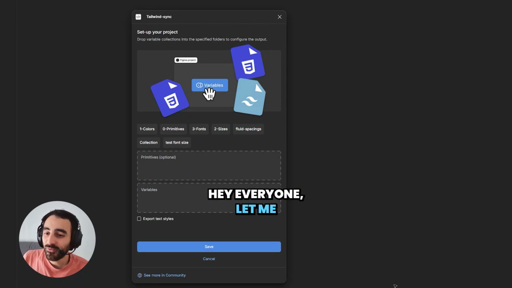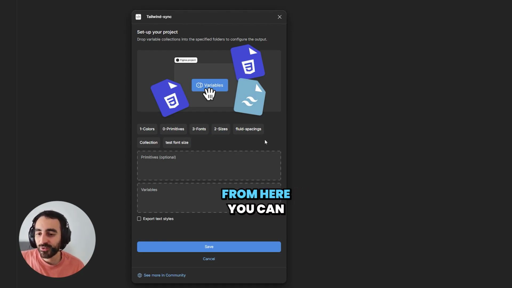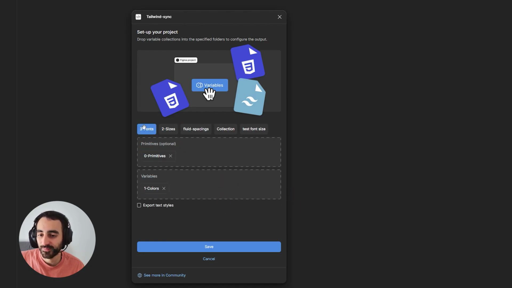Hey everyone, let me walk you through the first time setup of our plugin. When you open it for the first time, you will see all the collections laid out. From here, you can easily decide which one will be your primitives and which one will be your aliases.